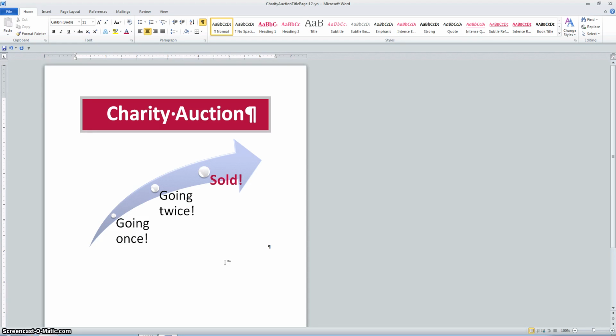So now that we've inserted our SmartArt, we're also going to do some text effects. We're going to position the insertion point just to the right of the SmartArt. So you want your insertion point just to the right of the SmartArt. We're going to hit the Enter key and we're going to type in the words, join us for this great cause.